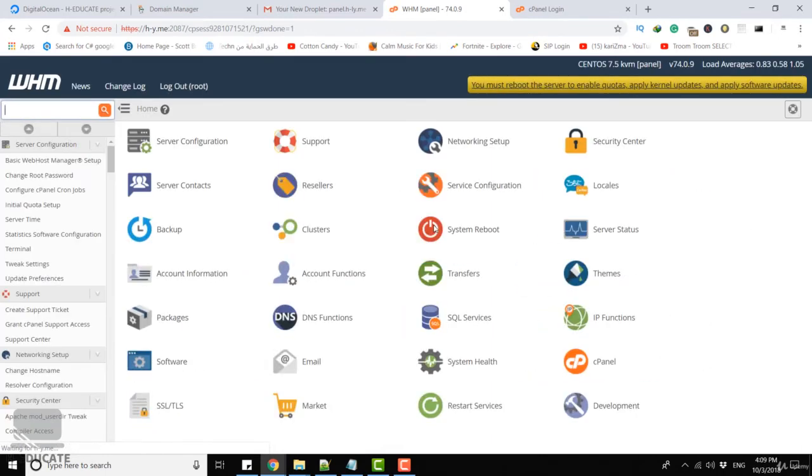I think it's very simple. It's a step-by-step configuration and very nice. Here we are in the main web hosting manager interface.